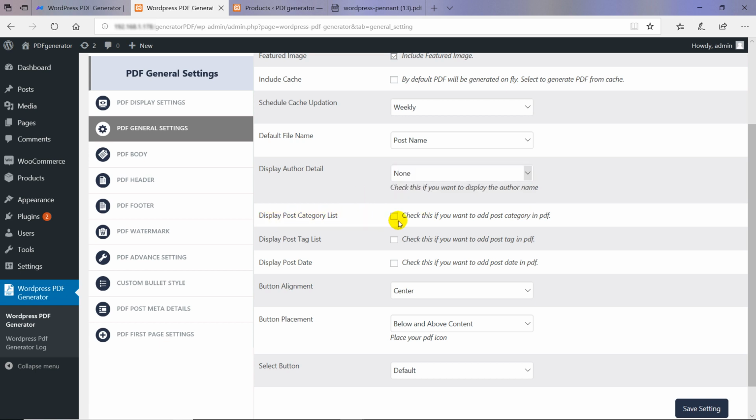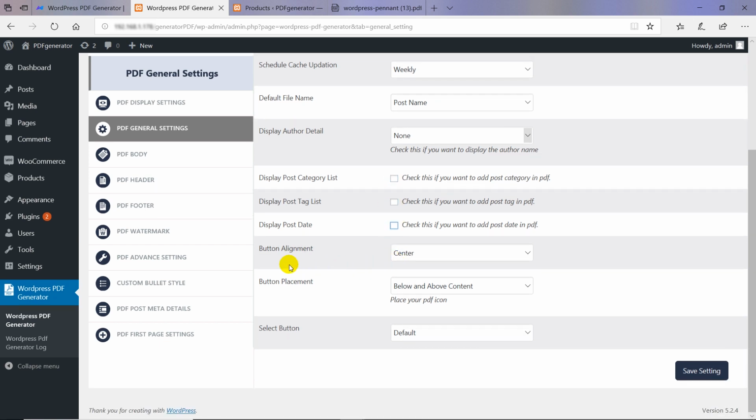Next guys, if you want to add the post category in the PDF, enable this option. If you want to add the post tag in the PDF, enable this option. And so select this option for doing the same. And next, if you want to add, let's say, the post date in the PDF, you have to enable this option. Deselect it if you don't want to enable.